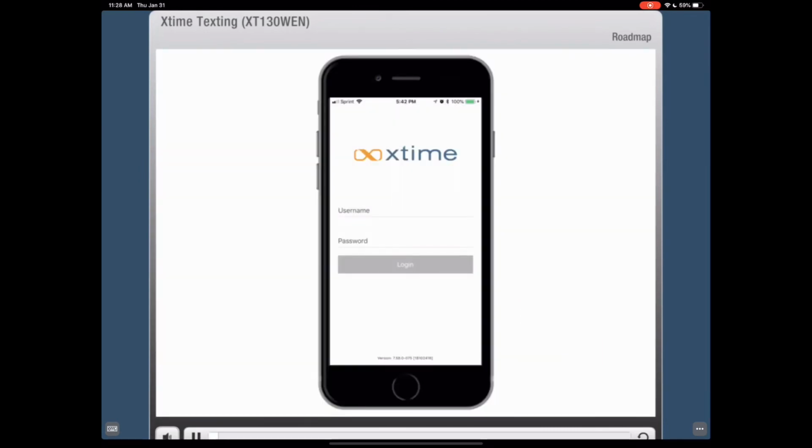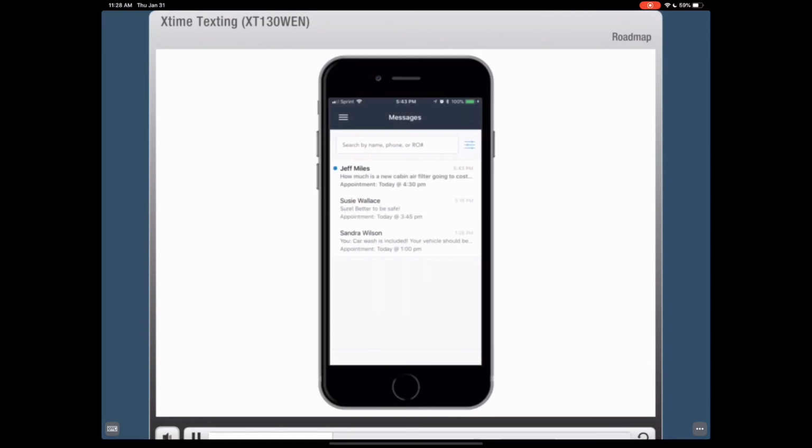The next way to send a message to the customer is using the mobile app, Xtime Messenger. To use the Xtime Messenger app, we will begin by opening the mobile app and signing in using the same username and password that we would use to sign in to the desktop application of Xtime. Once signed in, we will notice here at the top of the screen that we can search for the customer by name, phone number, or RO number.